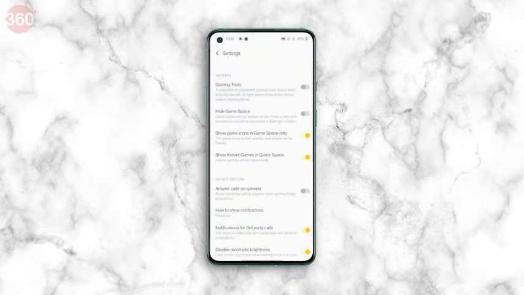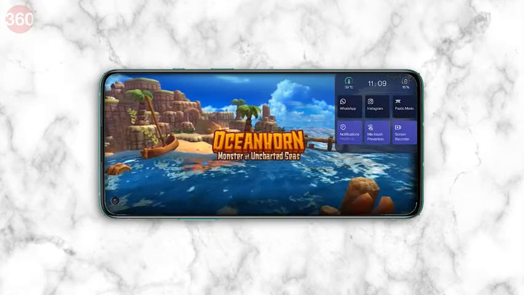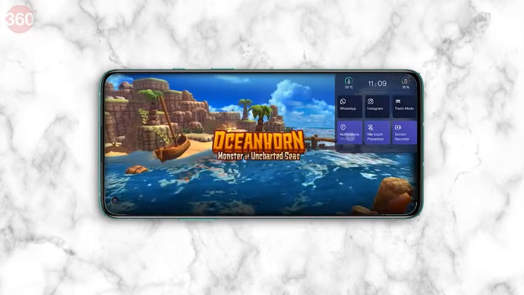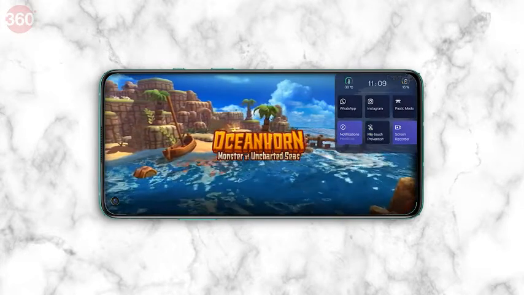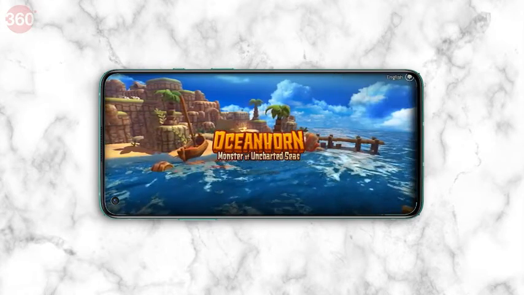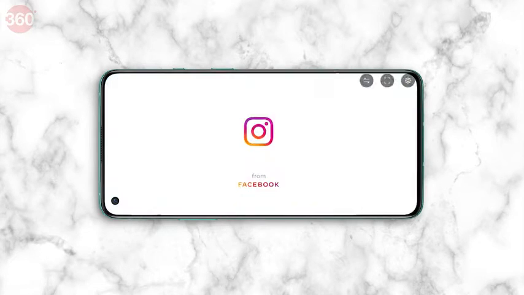When enabled, you can bring up a menu overlay within any game by swiping down from the left or right corners of the screen. This menu lets you see the system temperature and battery level and has shortcuts for WhatsApp, Instagram and Fanatic mode. You can also toggle how notifications are displayed when you are gaming, enable mistouch prevention and begin screen recording, all without having to leave the game.